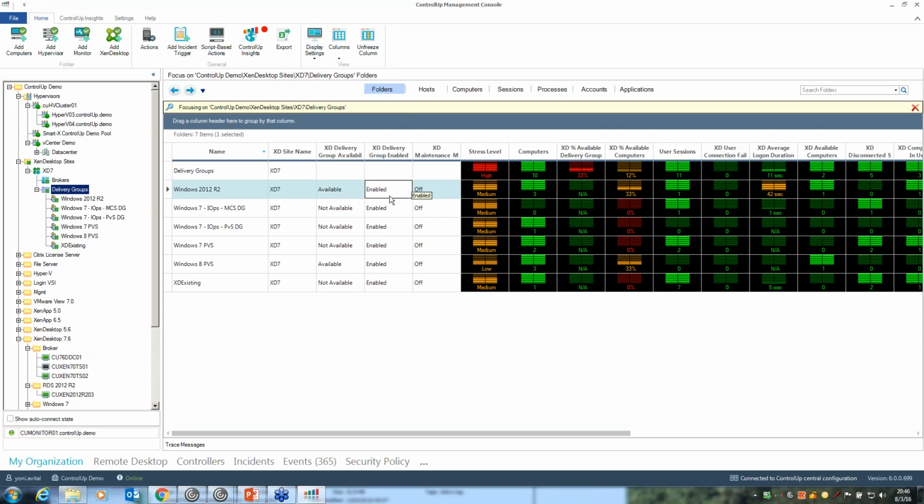First, we look at whether it's enabled or disabled in the Zendesk site. Second, we check the maintenance mode, whether it's off or on. And finally, we check if there are available desktops. So only if all of these three conditions are valid will we decide that the delivery group is available. I think it's a great job in simplifying Zendesk troubleshooting and maintenance.